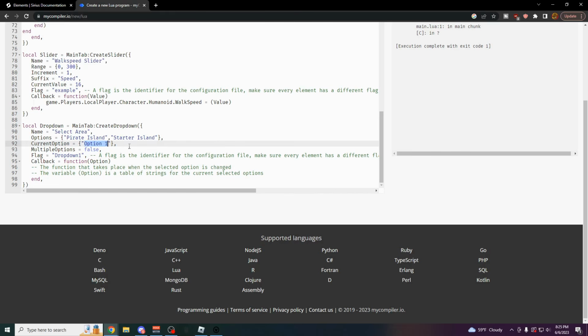Option 1 is going to be the option that's selected by default. You can make it say nil, or you can make it say something like Starter Island. So if they're just starting out in the game, it would be automatic. You could do multiple options. For example, if you were in Pet Simulator X and you wanted to let them select multiple areas to auto farm, you could change this to true. I'm just going to keep it as false. Here's the flag. You could change this to whatever you want. I'm just going to say teleport. You could actually just keep it whatever it is as well. It doesn't really matter. Just make sure that all these flags are different, so you can't have example and then example again.